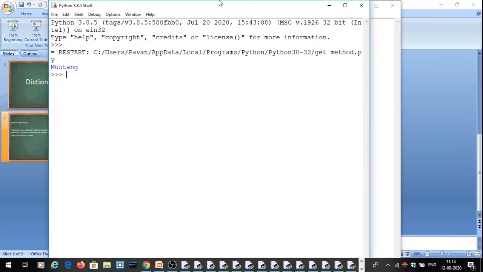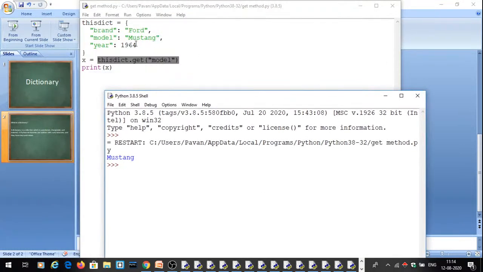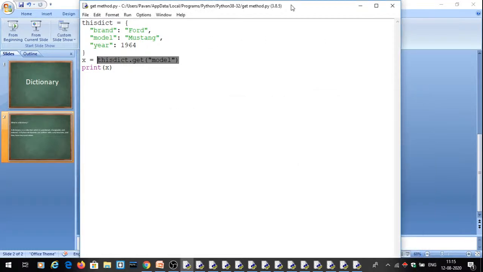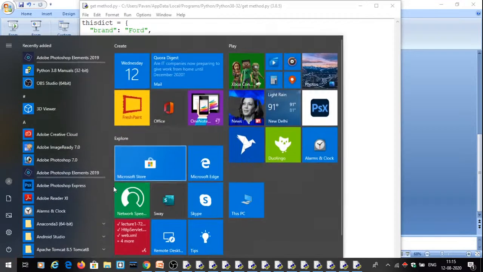So we got this as the output. You can access in a different way also. Let's see how we can access.